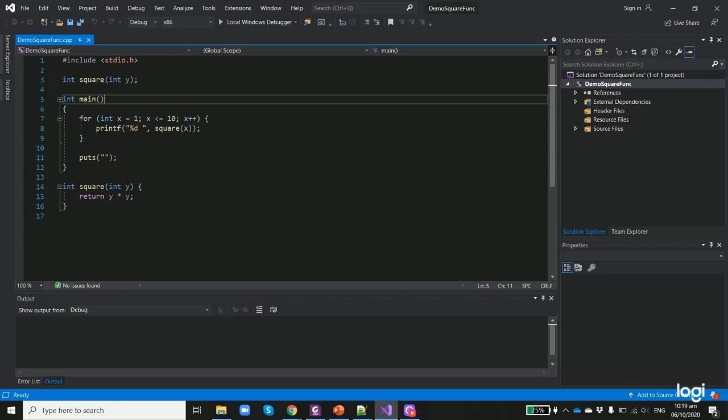That is typed up here. The first thing that we have is the function prototype, which tells the compiler to expect a function named square. It will have an integer argument and it will return an integer value.